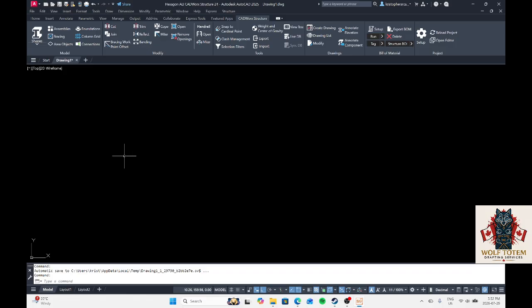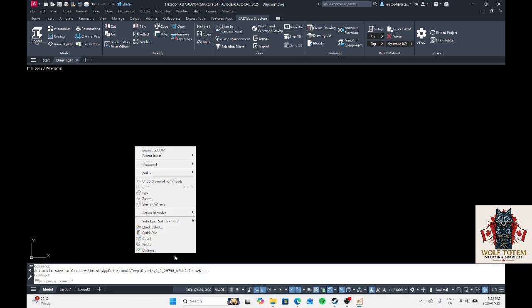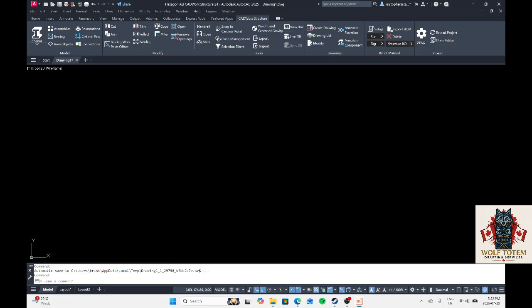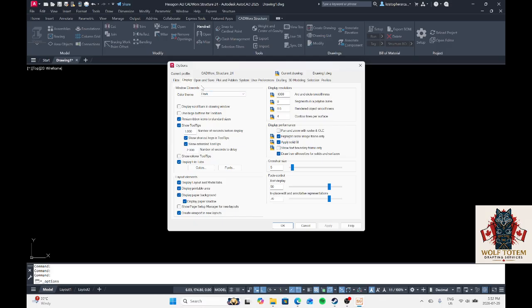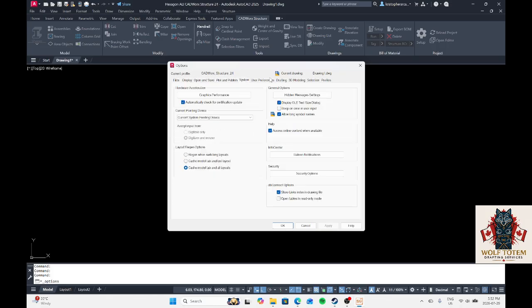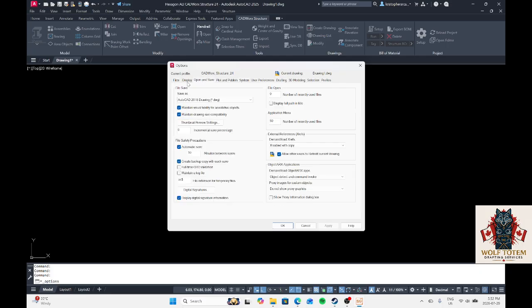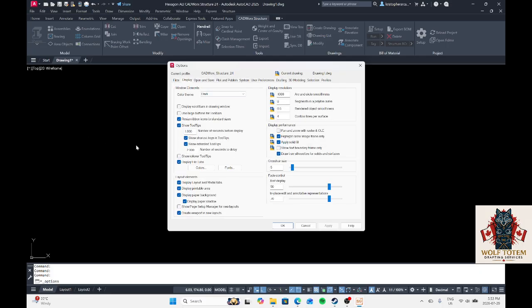So one of the first things we're going to do is right click with our mouse and go to options. Here you're going to find a lot of different things that you can play with. Files, types, displays, open, save, plot, publish, and everything else. Your background might look a little different than mine. And if you want to go with a black background, which feels nice on the eyes in my opinion, this is where you go: colors here in the display tab.